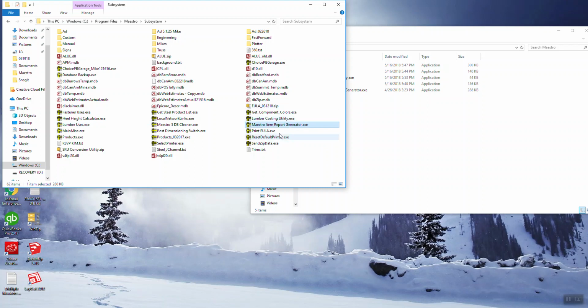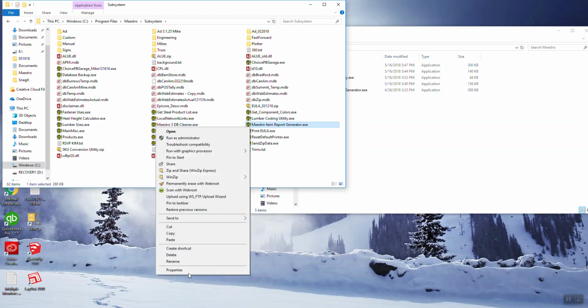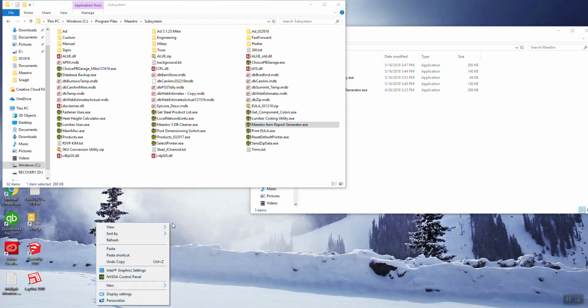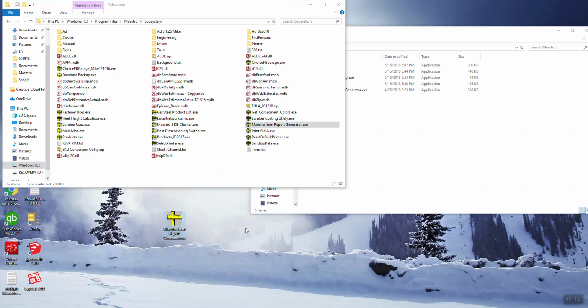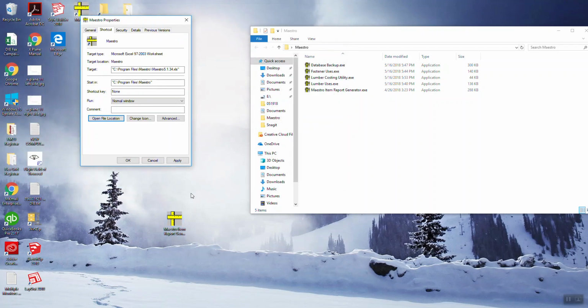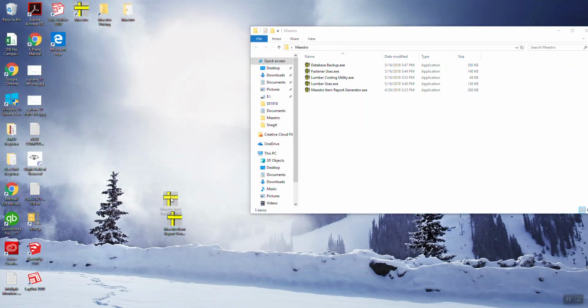So that Maestro item report generator, you can just right-click on it, copy it, and paste it to your desktop. The other tools that we talked about will be in a different video. The one we want to concentrate on right now is the Maestro item report generator. Then just close these. Now, I dumped mine into this folder over here, so I already have it, but I just want to show you how to paste it to your desktop. I like to try to keep some order here, so when I open up these, I have these tools.